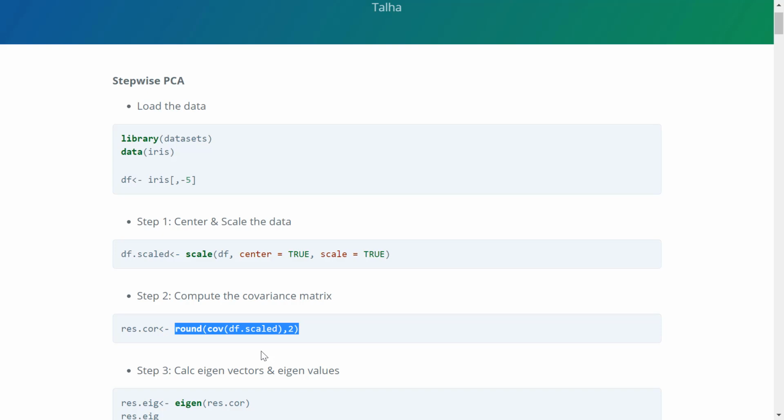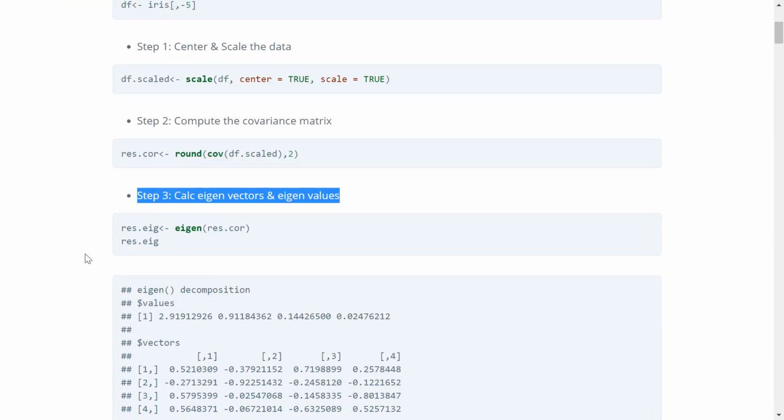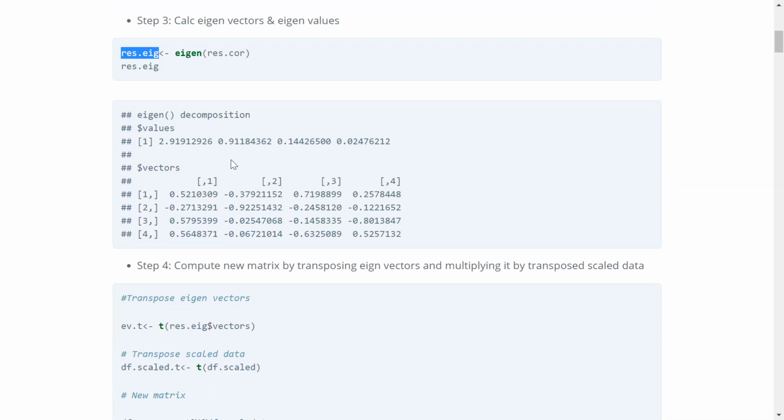Then we'll move to step 3, wherein we will calculate the eigenvectors and eigenvalues. So for this we can use the eigen function and give our correlation matrix as the argument to calculate eigenvectors and eigenvalues. We will store it in the variable res.eig. So if you print this variable, you can see in the output that eigenvectors and eigenvalues have been calculated.